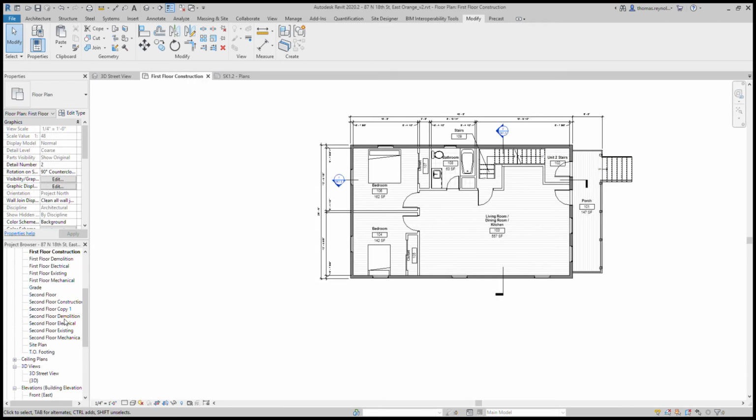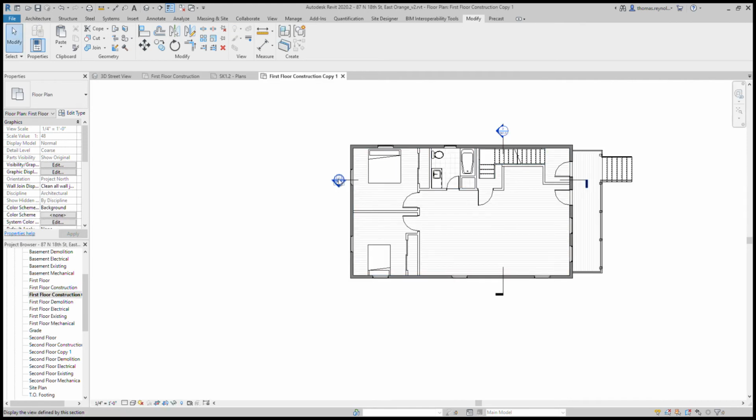But what we can do to make this a slightly more appealing plan, especially something quick and easy to read, I'm going to take this plan and duplicate. I'm not going to duplicate with the detailing because I don't want it to show the dimensions and some of the other things. I'm just going to duplicate as is. I'm going to turn off, so I'm going to come down here. That plan I was using a view template.